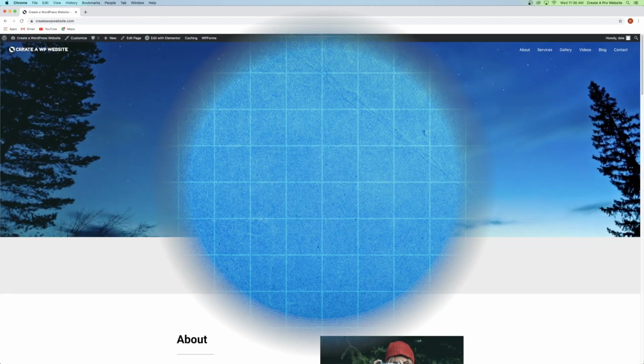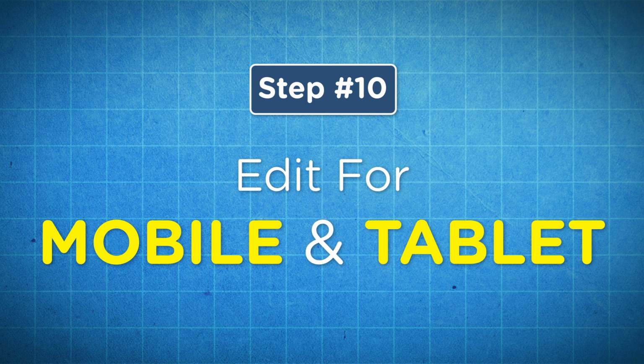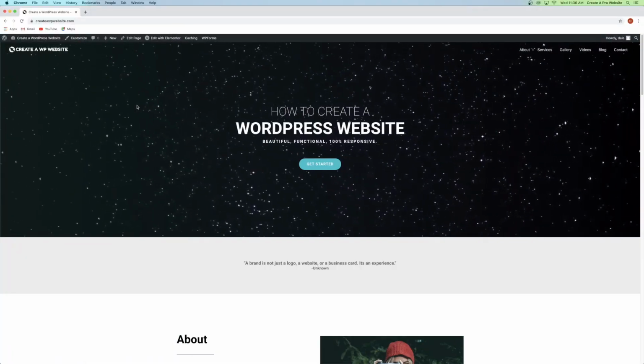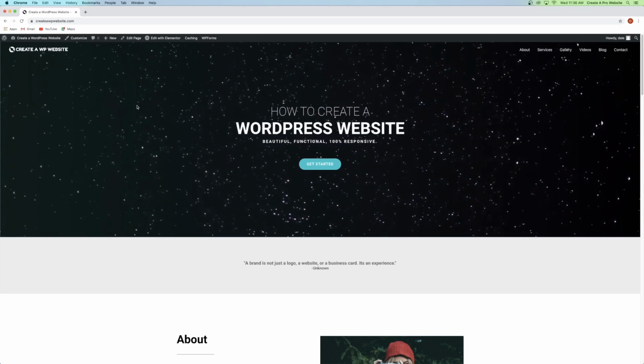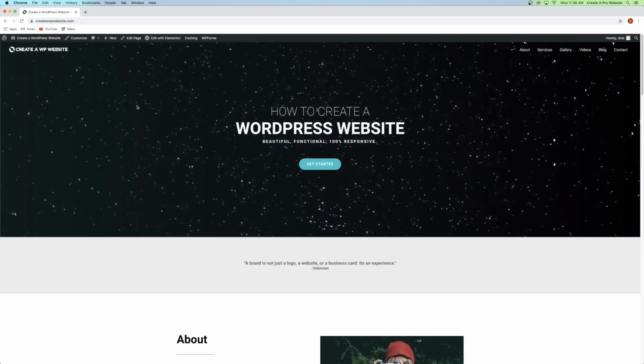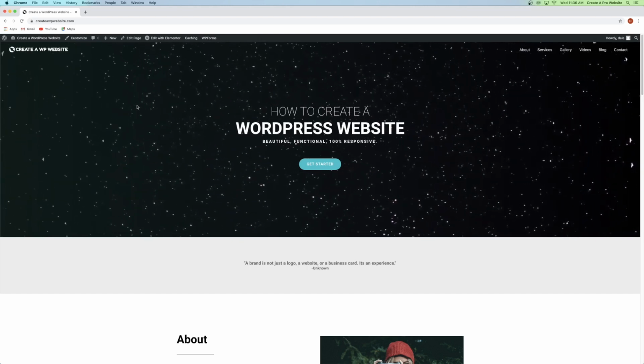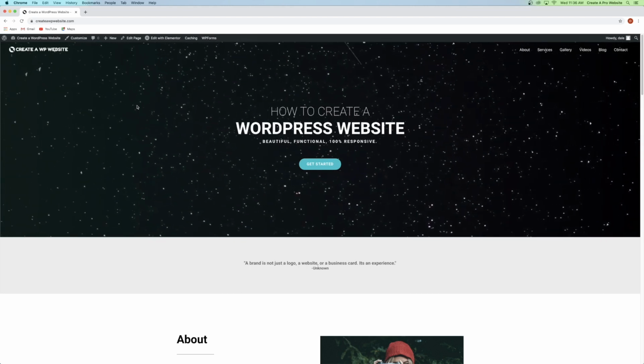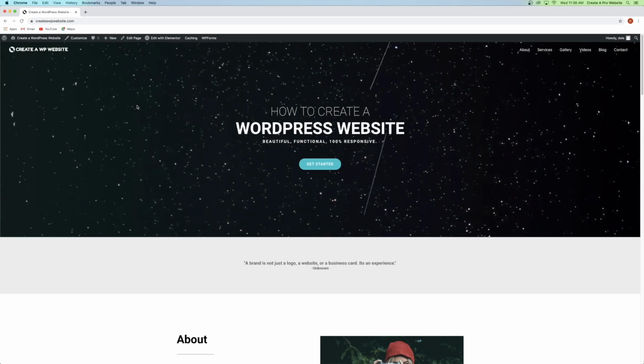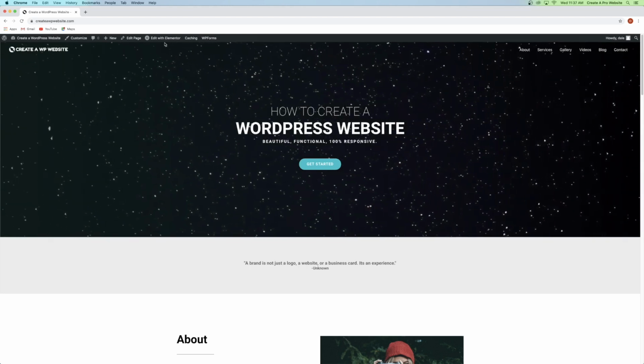And now we can move on to step number 10, which is Edit for mobile and tablet. So making sure that your website looks great on tablet, mobile, and desktop is really important, because nowadays more than 52% of all online searches are actually done on a mobile phone. But it's almost even, so you want to make sure that your website looks great across any device. So what we're going to do is just click on Edit with Elementor.